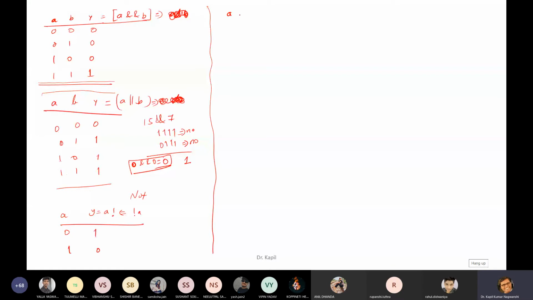Now come to A, B, and Y. Y is A exclusive OR B. This plus is the symbol of exclusive OR, and it is written in C language with some different term. I will show you.